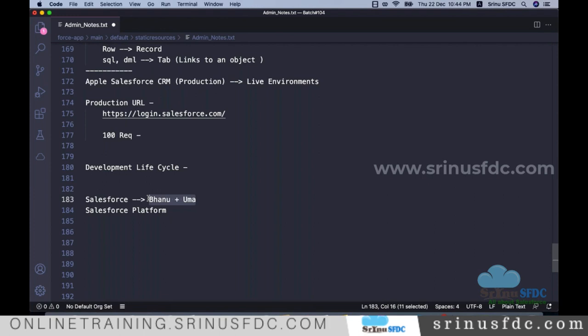Sir, if Apple wants to use the Salesforce CRM, then Salesforce is going to provide a one month free trial to Apple to understand it better, right? After one month, Apple has to pay money to use the CRM. They have to pay, otherwise they cannot log into the Salesforce account.